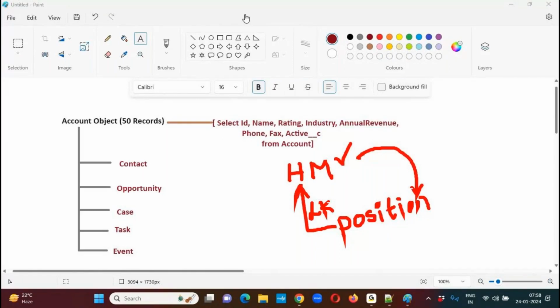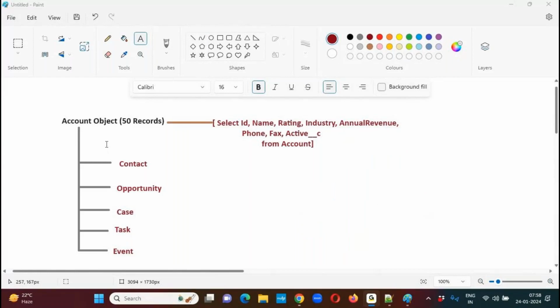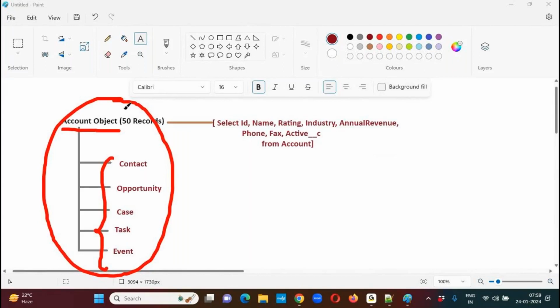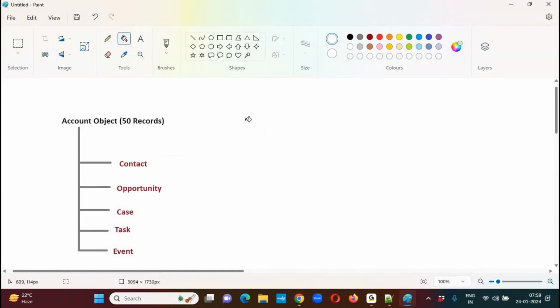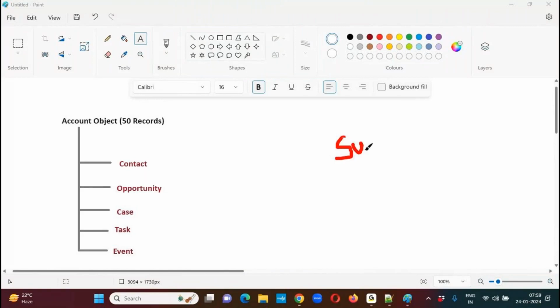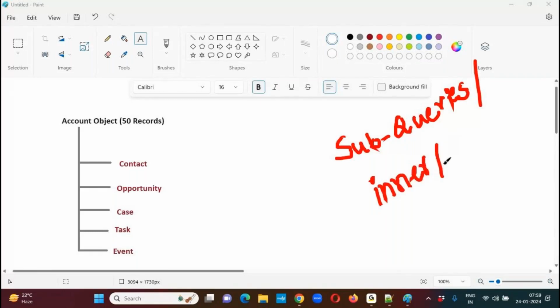Now, whatever the first scenario we are discussing right now, in this first scenario we have the account object and the related child objects. Between these objects, the association is already given by Salesforce. Then how can we fetch the data? Now let's see. If you want to fetch the data from these objects by using a single SOQL query, then we have to use the help of a feature called subqueries. This is also called inner queries, and also called child queries.